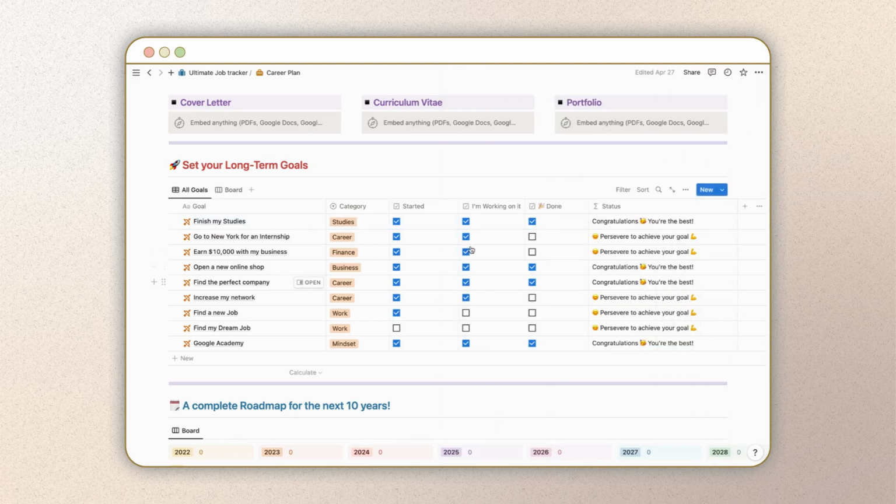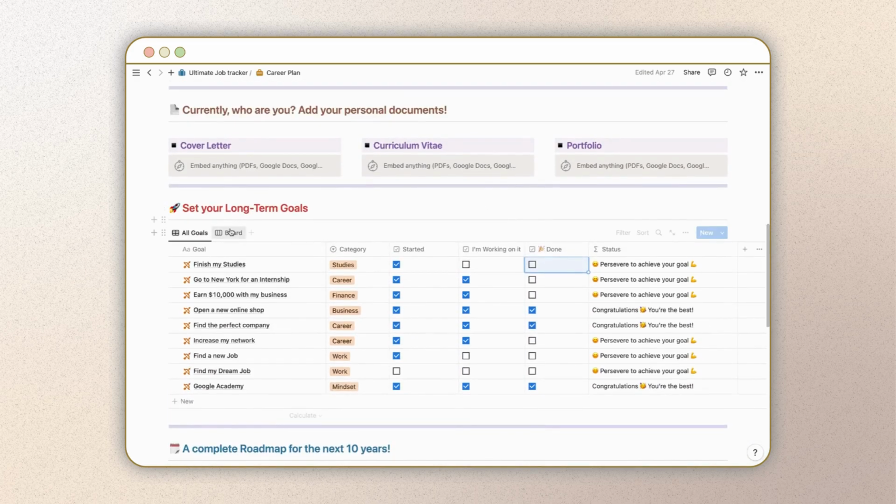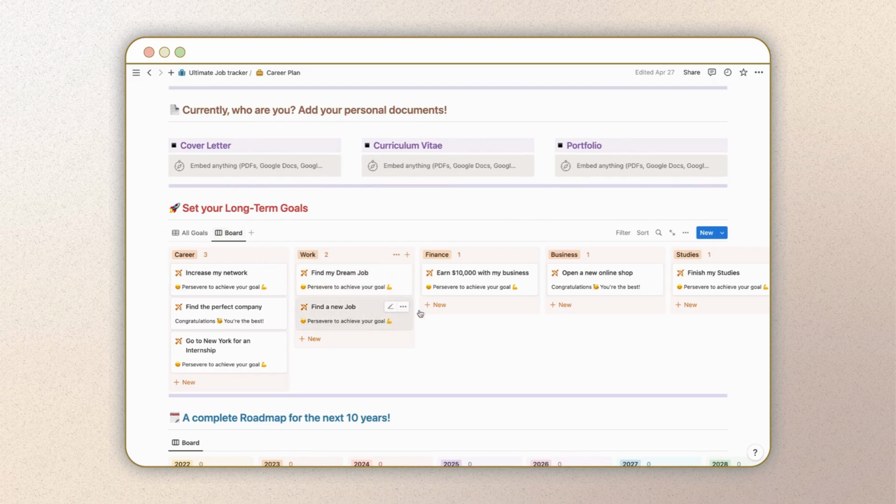Switch to the board view to see your long-term goals grouped by category. You can easily drag and drop a goal from one category to another to change its classification.